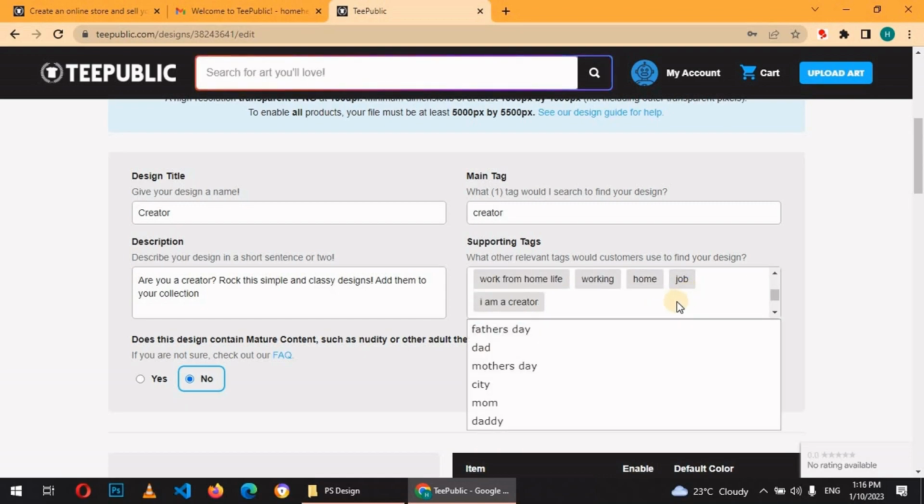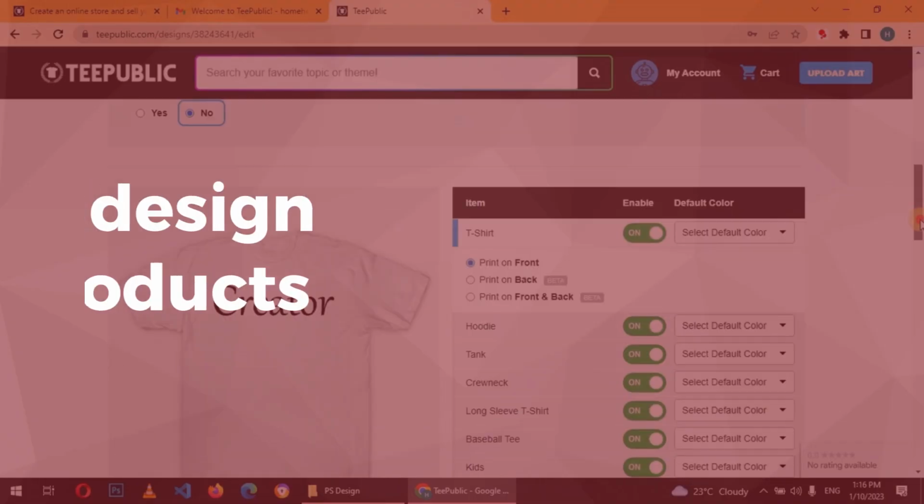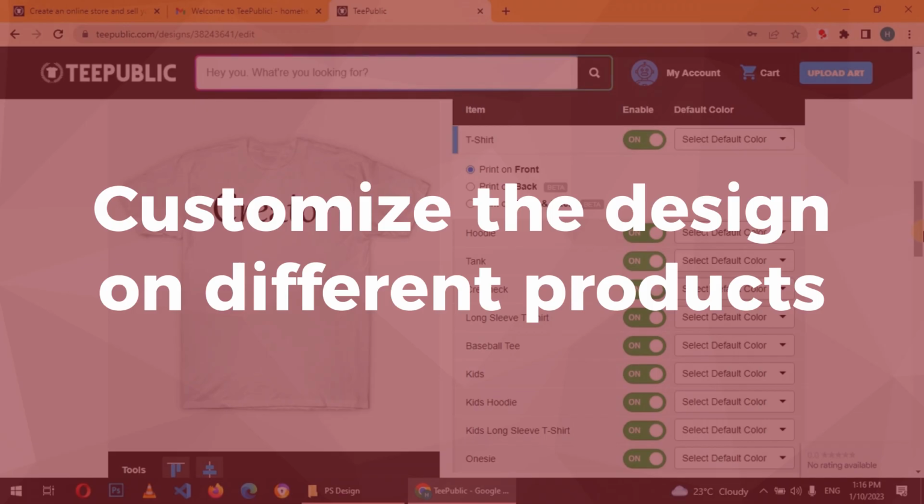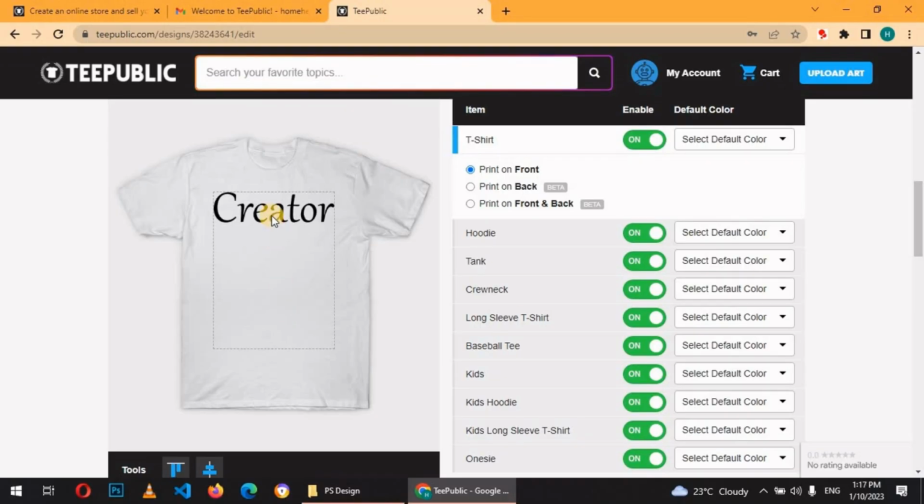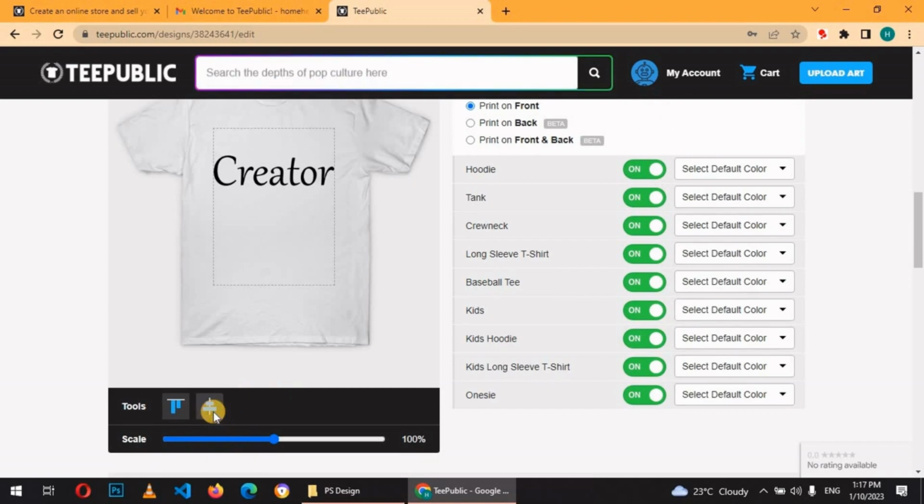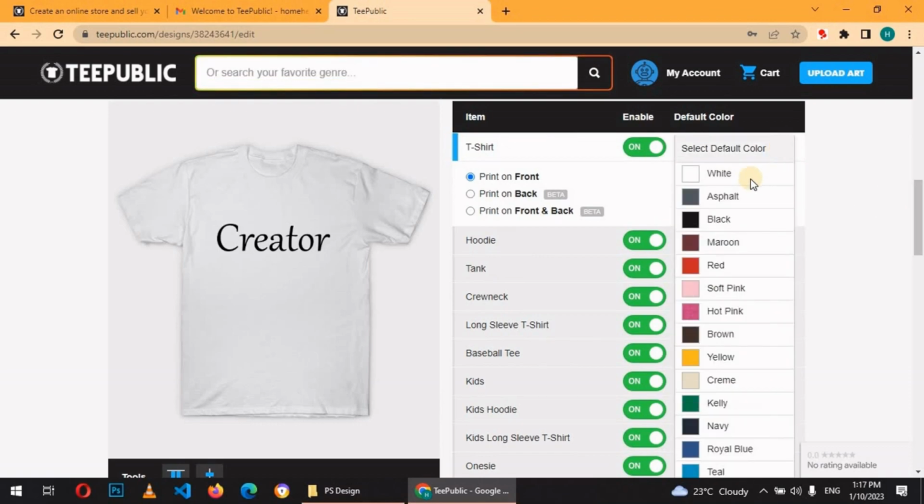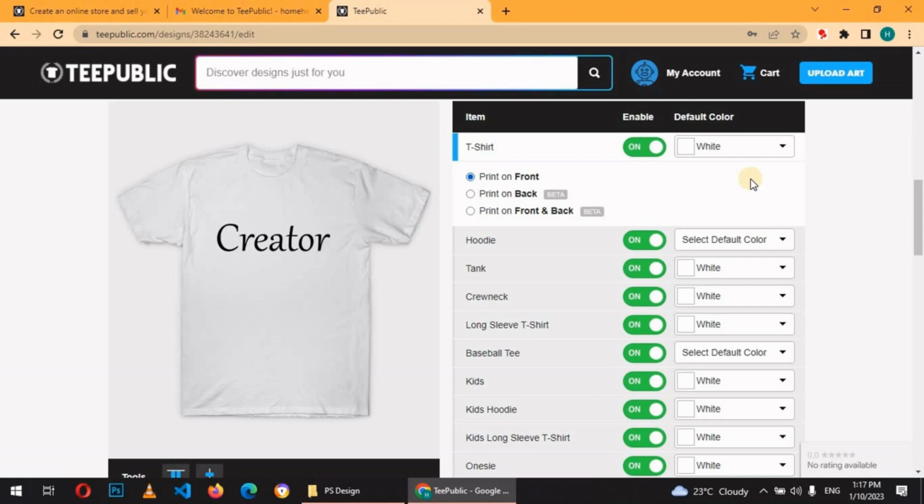After adding all the relevant tags, you go to the next section, which is customizing the item. You can see it pretty much looks good on the white. Let me move it a little bit here. We want to make sure that it is not too big. You can adjust it from here and slightly reduce it, and then make sure that it is in the center. After this, it looks good on white, so I'm just going to choose the default color as white.